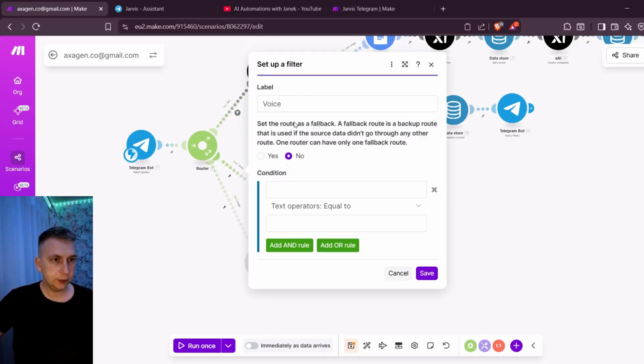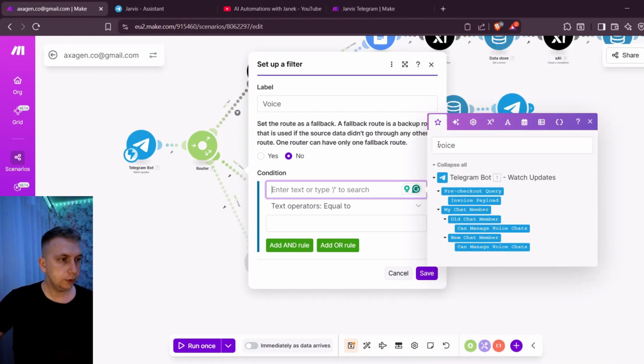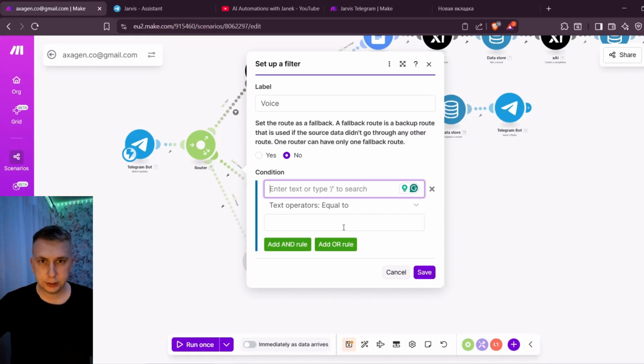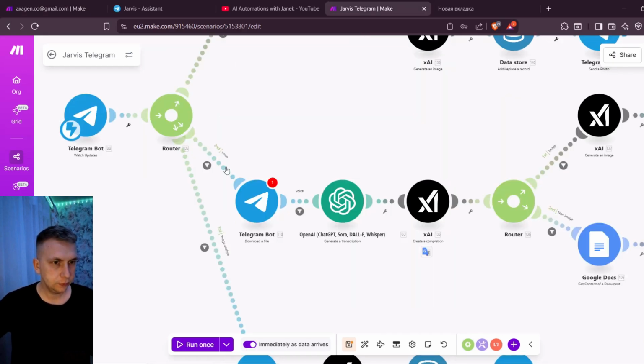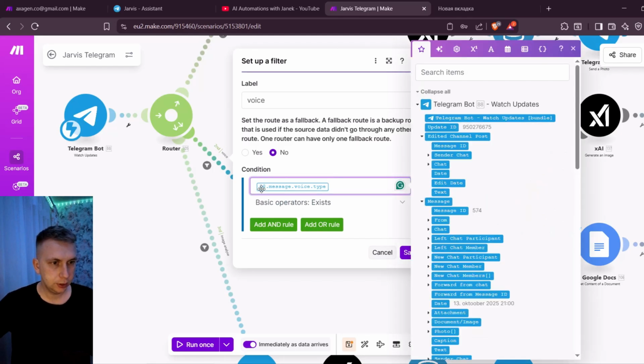Here in the second variant, we have voice. So here I'm going to search for voice. I don't have it right now because I haven't sent any voice messages in Telegram. But one tip that I'm going to show you is how to get it without running a scenario: go to a scenario where you already have this thing. For example, I have it here in my previous scenario. So I'm just going to copy it.